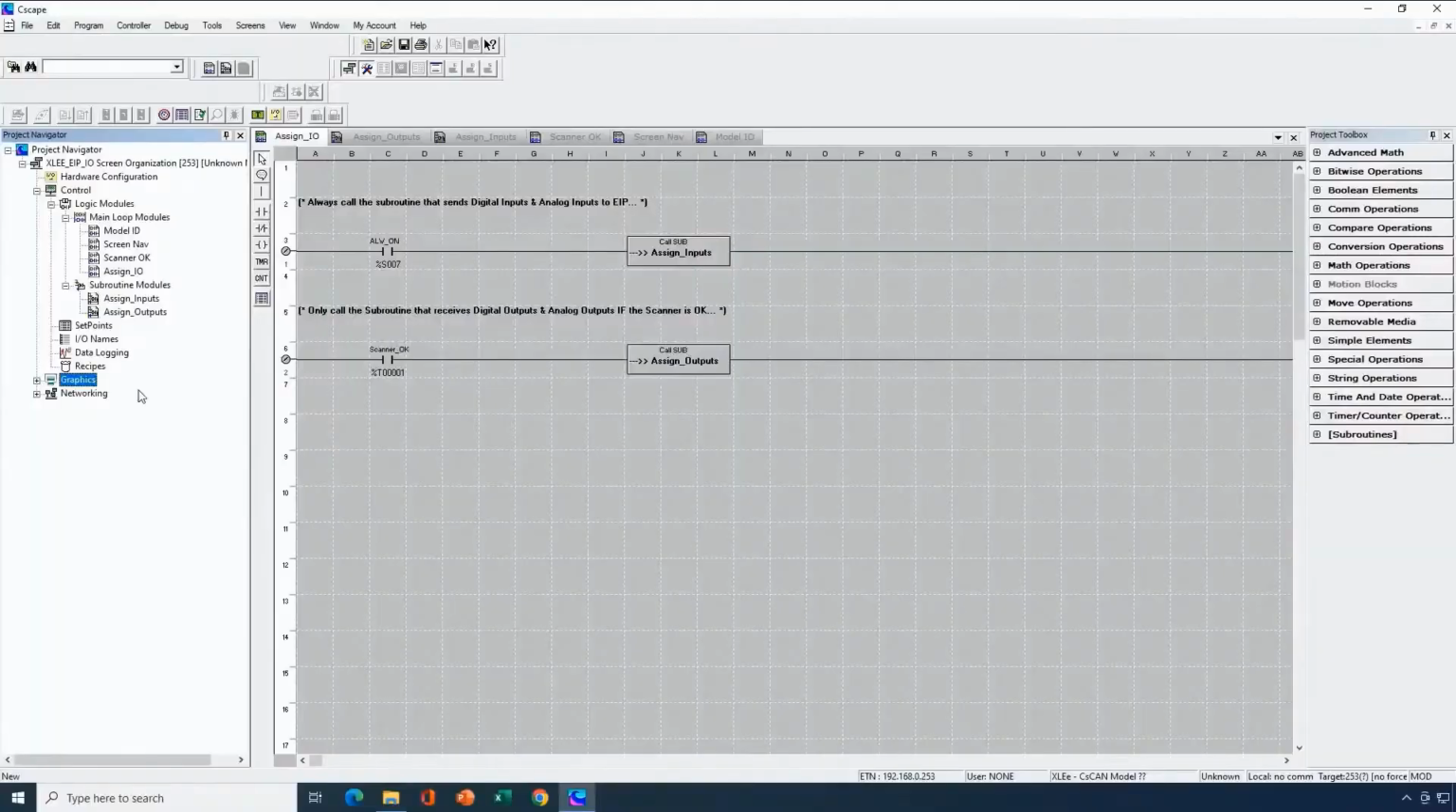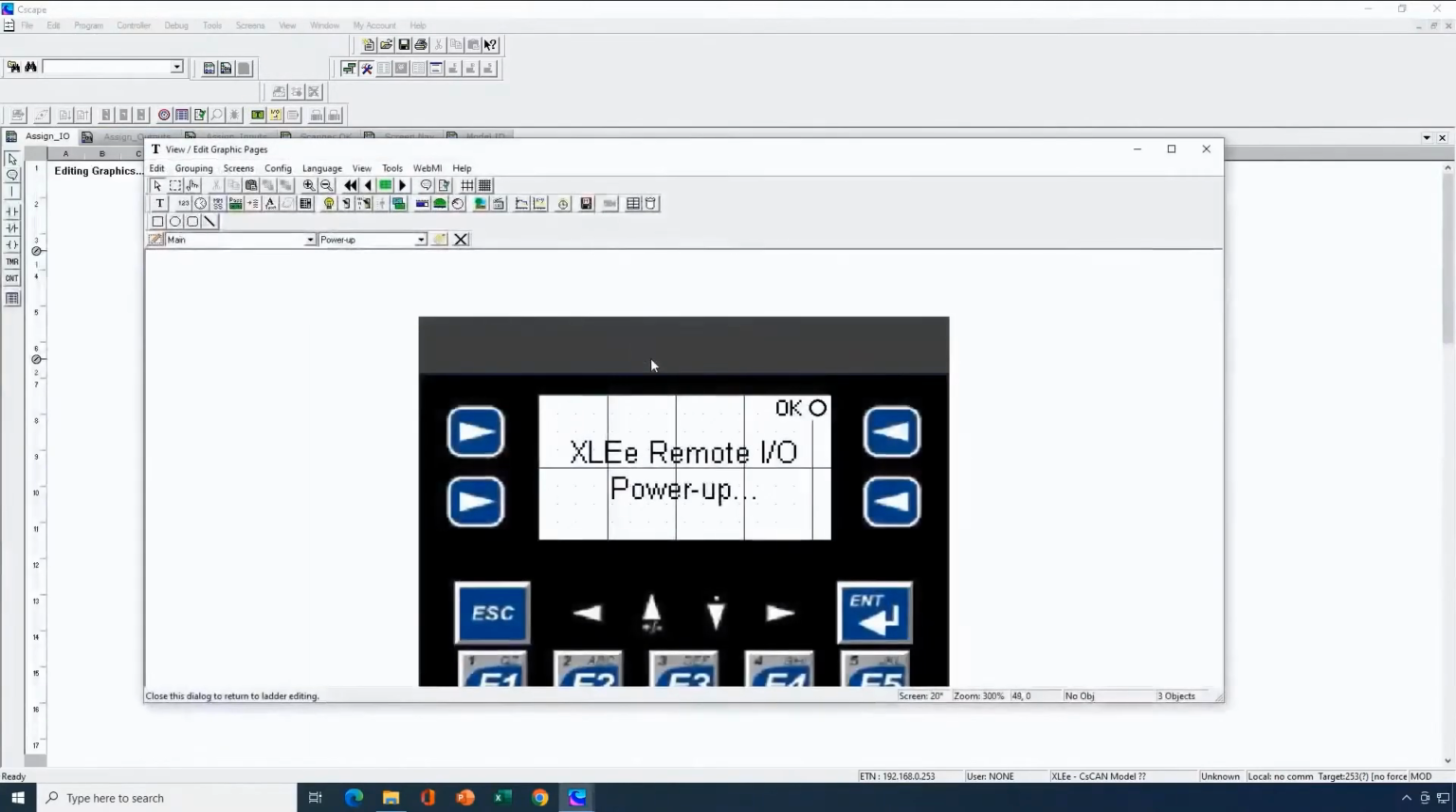Next, let's begin our demonstration of setting up our screen organization in Cscape. So I'll open up Cscape, and here is a project I developed for turning an XLE into a remote I/O block for Ethernet IP. Part of this project has been the user interface. So I'll show you how I've organized the screens for this project. So I'll open up the graphics editor and it's automatically pulled up the default screen, which in this case was screen 20 and not screen 1 in this instance.